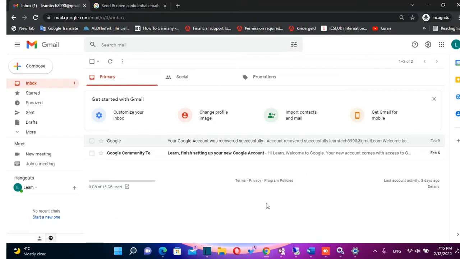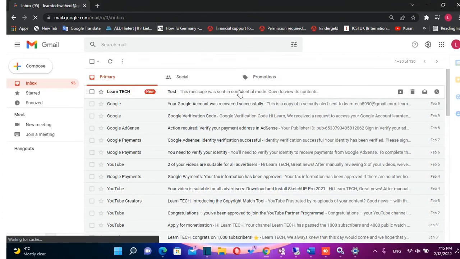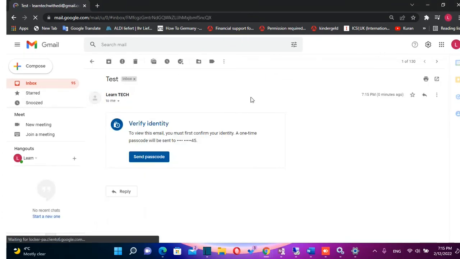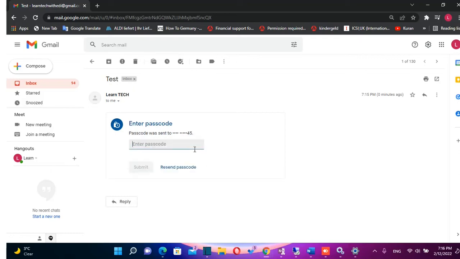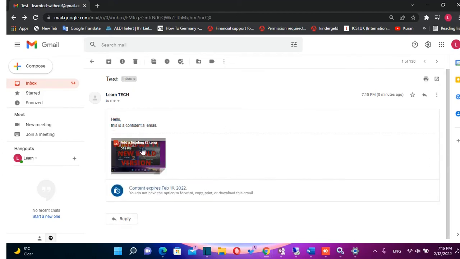So let's go now to the receiver email and let's check that out. So here we are, the email is over here. And it's showing over here that this email was sent in confidential mode. And then you will see this notification here, which says to view this email, you must first confirm your identity. A one-time passcode will be sent to your phone number, which is the phone number that we entered when we sent this email. So we click over send passcode and I will receive this passcode on my phone number. I'll write the passcode over here. And here we are. Now I can open and see the email that was sent in confidential mode.